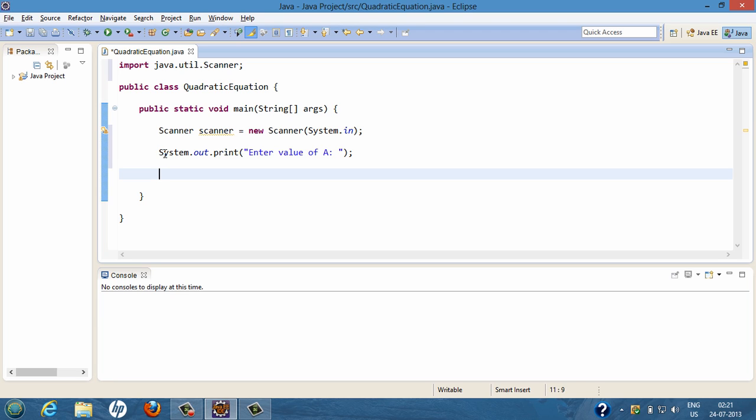Suppose user enters a value and hits enter, so we will capture that value and assign it to a variable. We'll create a variable here of type double, and for a we will create this variable a. So what here next double method does, that whenever user enters any double value and hits enter, it captures that value and assigns it to the variable a. So after execution of this statement, the variable a will hold whatever the user enters for the constant a.